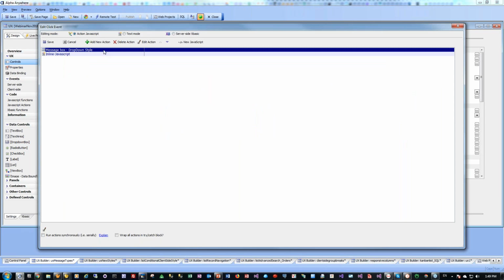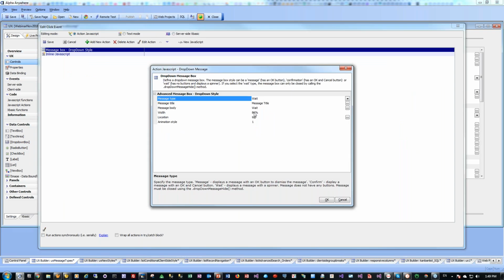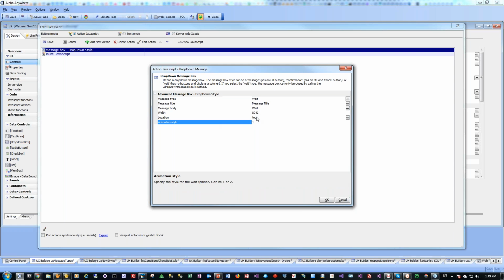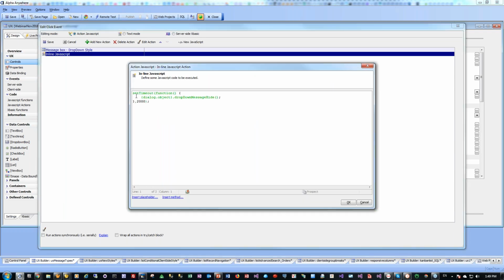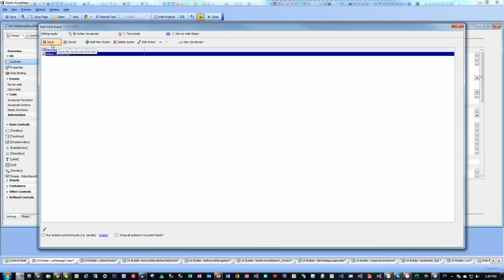The first action opens up the wait message, and we can specify the animation style. It can either be 1 or 2, which is a different style of spinner. And then what we've done is we've used some inline JavaScript, and we've said that after 2 seconds, using the set timeout here, we want to go ahead and hide the message.